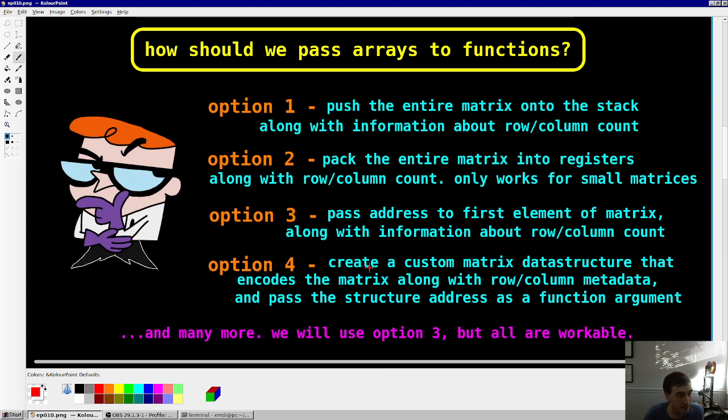And then lastly would be, hey, let's make a custom data structure that includes, hey, the elements, and then it also includes number of rows, number of columns, and hey, how about some other metadata as well? How about like the name of the matrix? How about like number of elements? How about the maximum value? You could include all that stuff in your data structure, right? So they're all workable options. There's many more. We're going to stick with option 3.